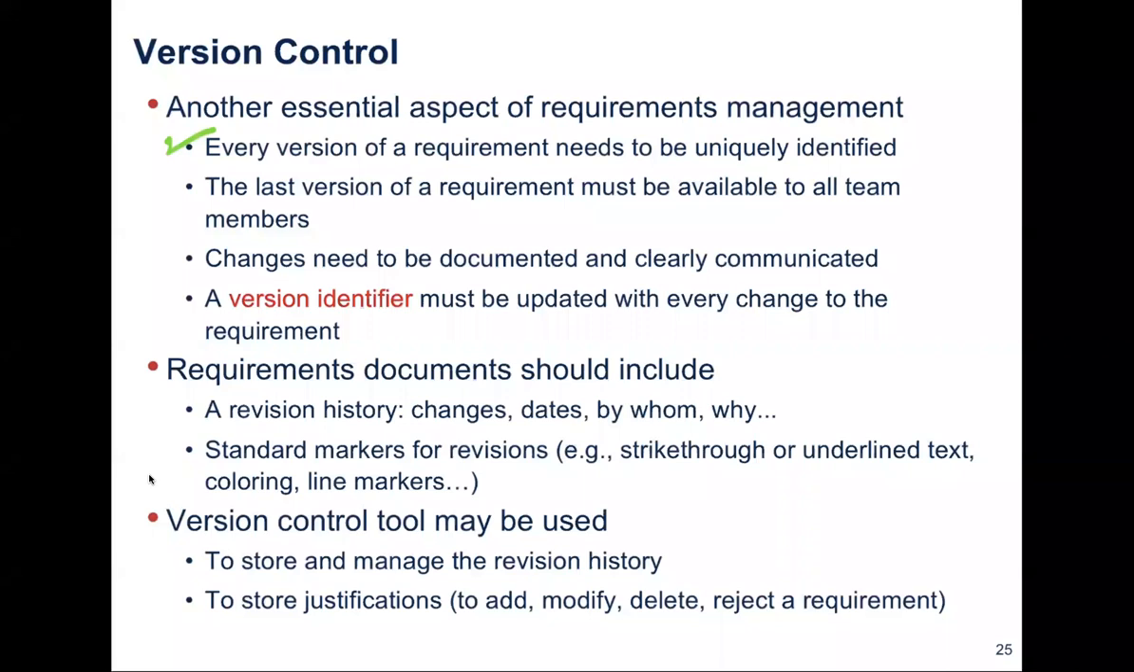That means we do need a version identifier that is assigned to each version of a requirement, which must be updated with every change to the requirement. That means to provide a version control, the requirement documents should include the version, a revision history that has changes, dates, who has made such a change and why this change has been made. Also, we should have standard markers for revisions.